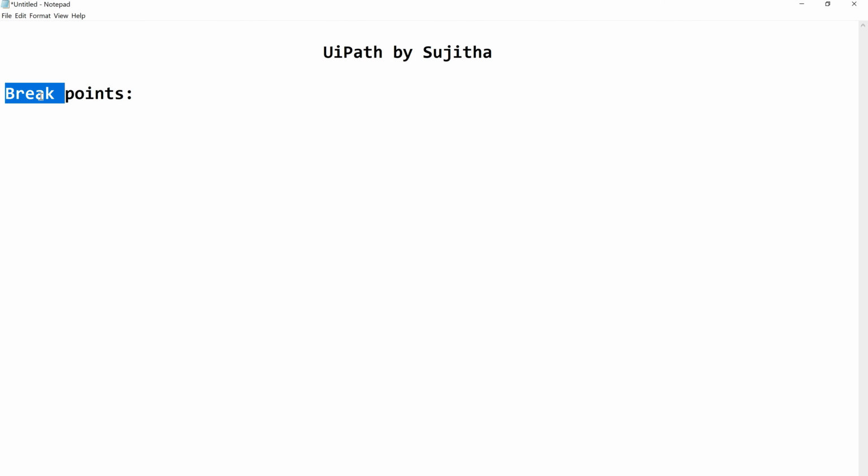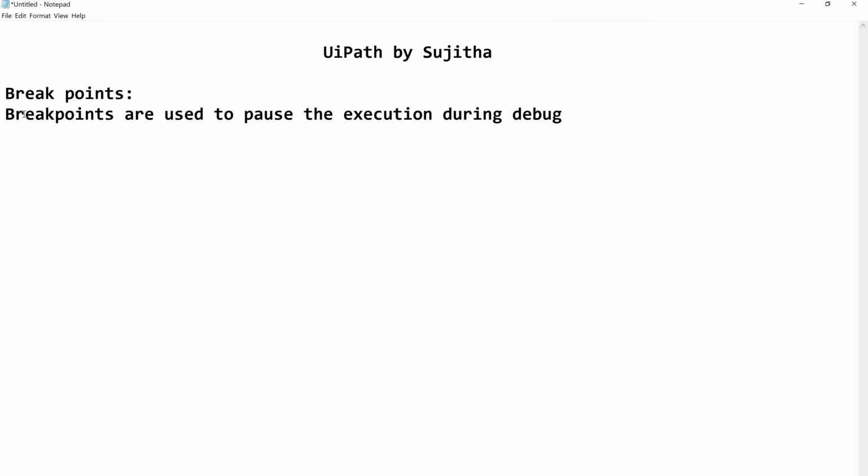So in that journey, you need to pause your debugger at one point. That is nothing but breakpoints. So you are using these breakpoints to pause the executor while you debug your automated process. So clear? This is going to be your breakpoint, right? Now let me show you how these breakpoints look.